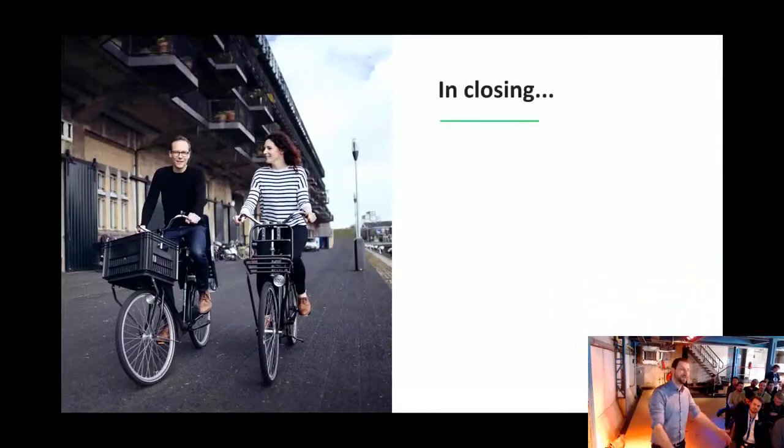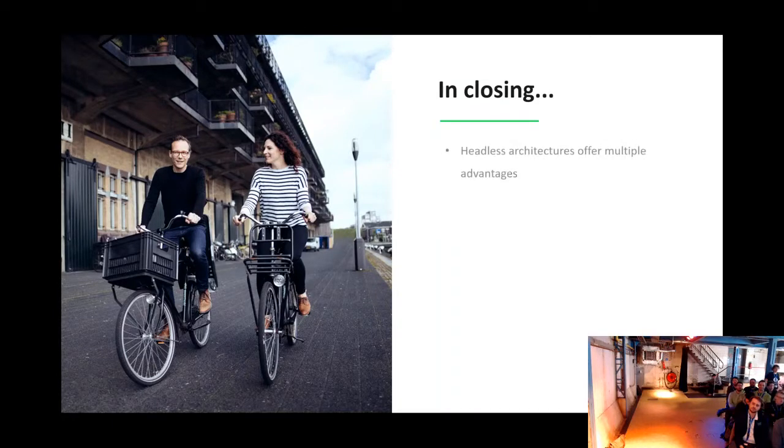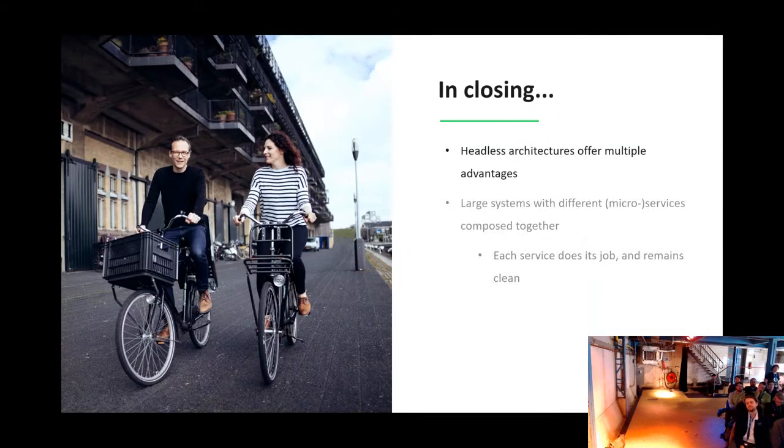So we've done this a lot. This is not just an academic talk. We've eaten this specific brand of dog food ourselves. So, headless architectures, and of course your mileage may vary. This goes without saying. But for us, it has offered lots of advantages.